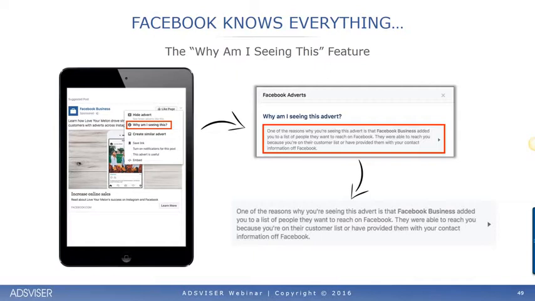So if you can relate this to your competition, imagine in Adsviser, if your competition tells you why you are seeing this ad, do you think you could use that information for your own marketing campaign in terms of targeting really, really good interests? Okay? Absolutely. Very, very powerful, Nicholas.